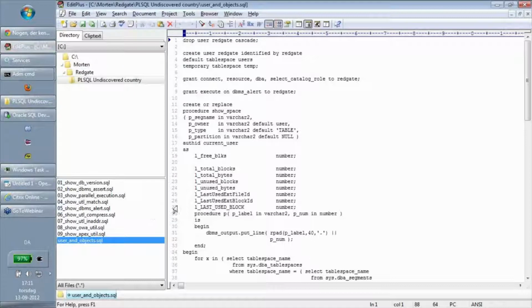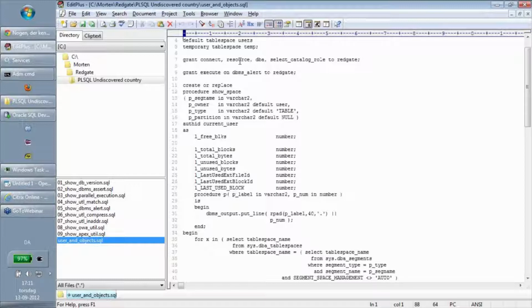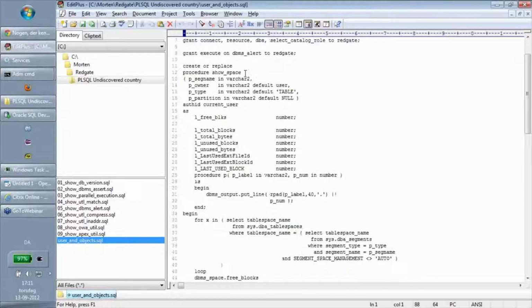The first one, oh, hang on. I'll start out by creating a demo user. You can get all the scripts later on. I'll create a user called Redgate. I'll give him everything it needs to do this demo, quick and easy. Give him resource and DBA.